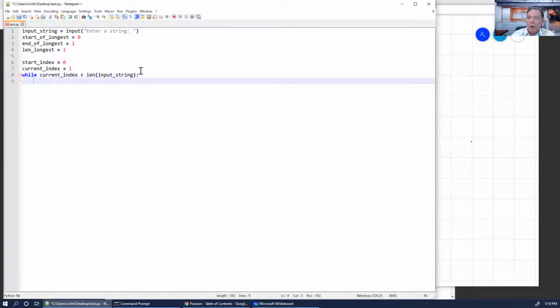And what I'm going to check for is the input string at the current index, which we're starting out as 1. So let's say we're looking at this: x, y, a, b, c, d, a, b. Okay, let's say it's that. So the start index starts at 0, and the current index is going to start out at 1. So it's going to see if y.